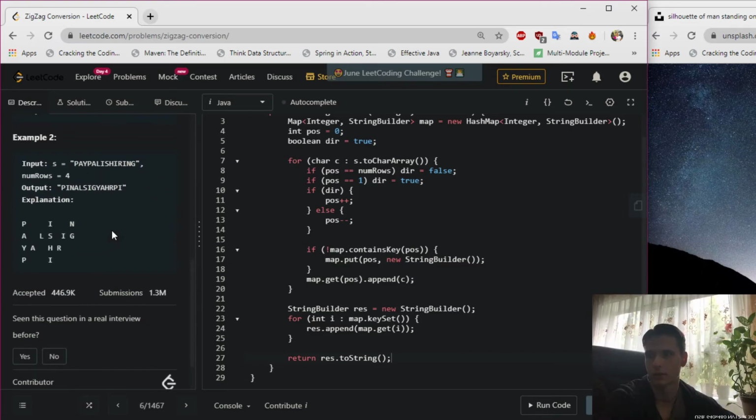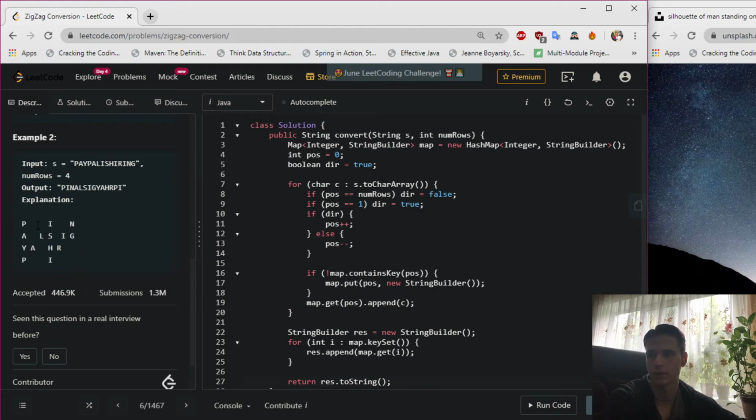So first you get something like P, then this one, and this one, and right off the bat, when position equals 0, you put the element at position 1, P, then at position 2, key 2, the element A, key 3, the element Y, key 4, the element P, and then you decrement because the position equals the number of rows, and again you put at position 3, A, and so on and so forth.